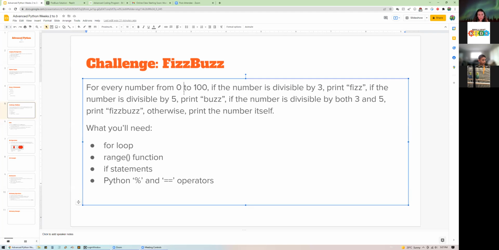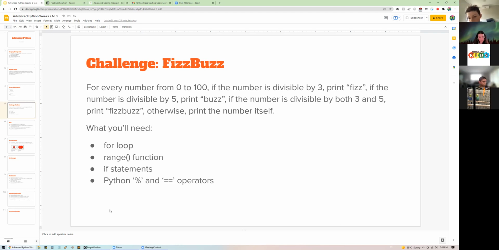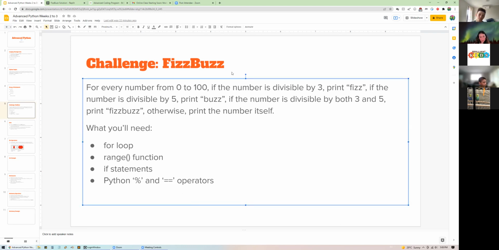Cool. I'll share my screen again. And that's basically how you do FizzBuzz. You have a big for loop over the range function. You have 3 branching if statements, and you basically use the percent sign operator, which is the remainder operator, to see if it's divisible by 5, by 3, or by 3 and 5. Cool.